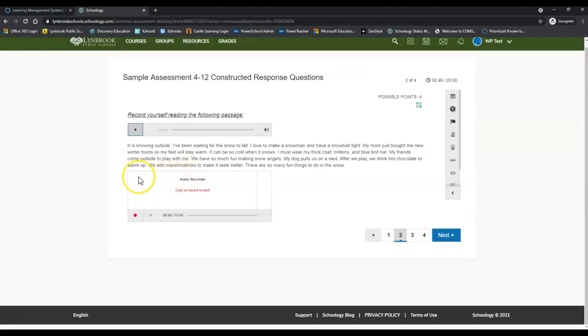If you are ever asked to create an audio recording, you're going to see this little audio recorder built right into the question. In order to begin your recording, you're simply going to click on this red circle to start recording. Once you're done, you'll click on the stop button, and that answer is going to automatically be saved.